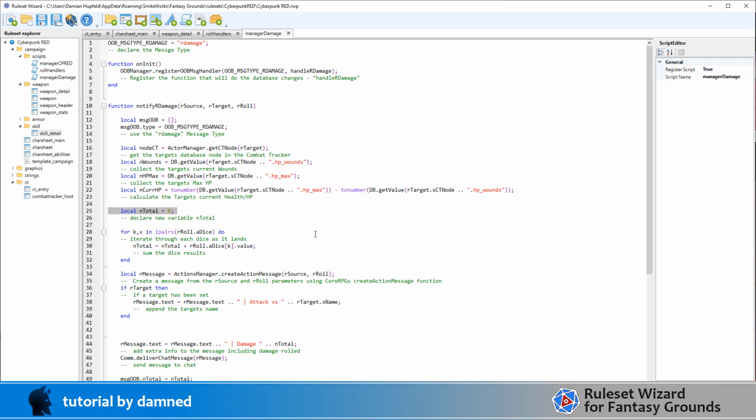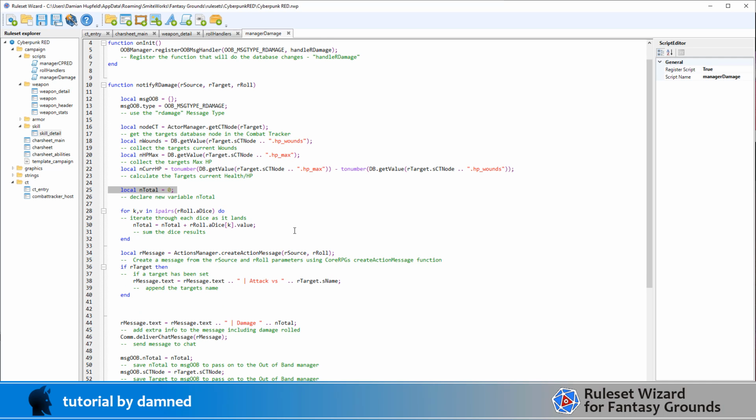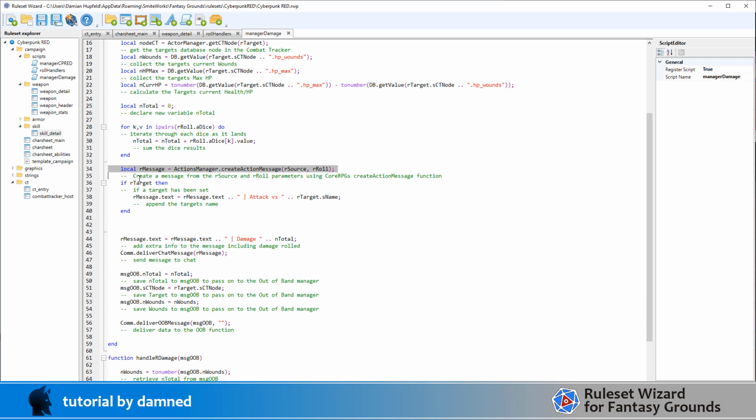We declare a new variable, nTotal. We then iterate through the dice as they roll, and we sum the dice for each target, storing that as nTotal. We then create a new message using ActionsManager.createActionMessage. And remember, this has got our source and our roll, so it's got the attacker's info and the roll info but doesn't have the target info.